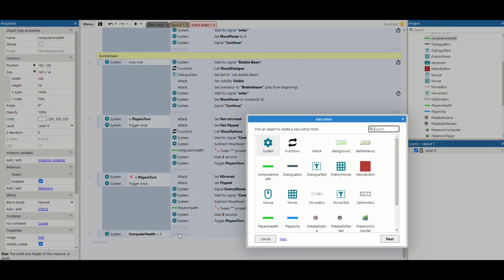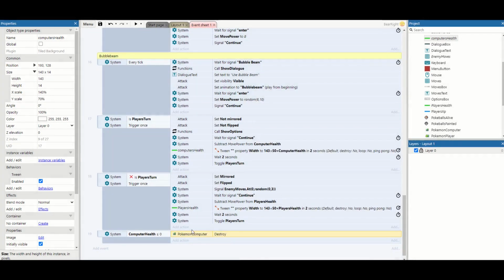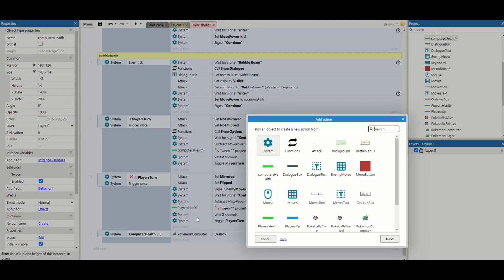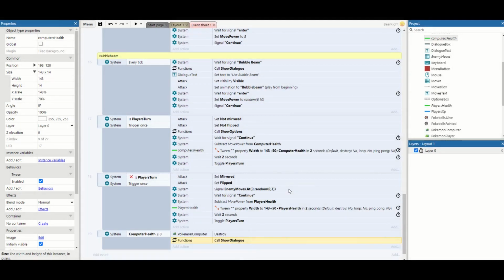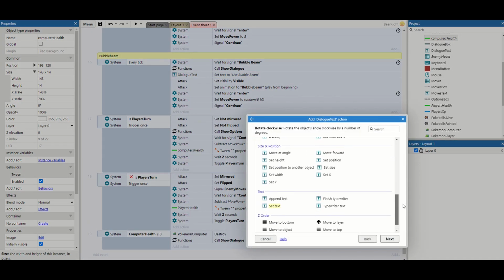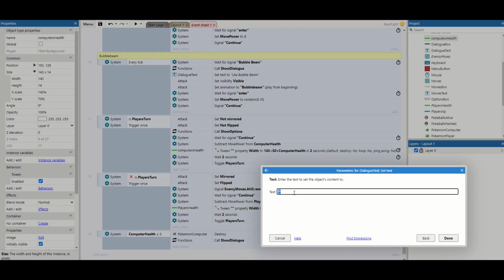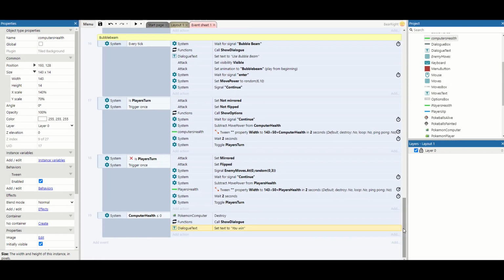So how do we show that to the player? So first thing we can do is take the Pokemon computer and we can destroy it. Now to give them a bit more indication as well, we're going to use a function and we want to do show dialog. And just like we've done before when we showed dialog, we can also change the dialog text. So we can do dialog text, scroll down, set text, and because the computer's fainted, it means you win. Obviously, you can make your message whatever you like and make it a little bit more exciting.